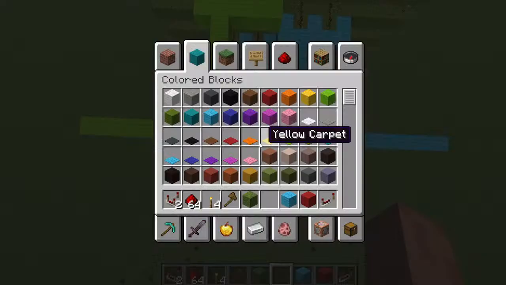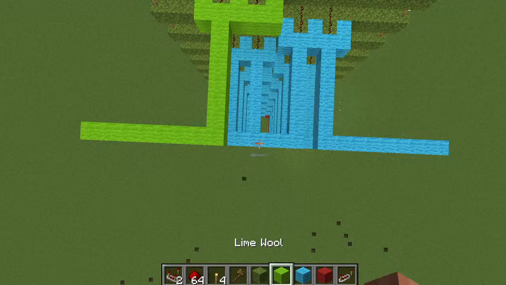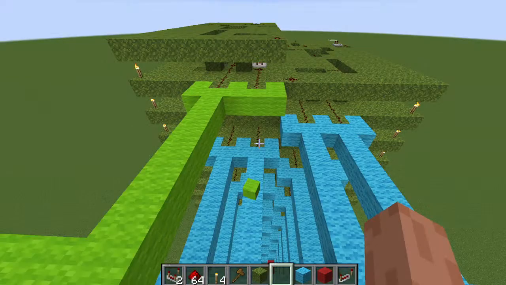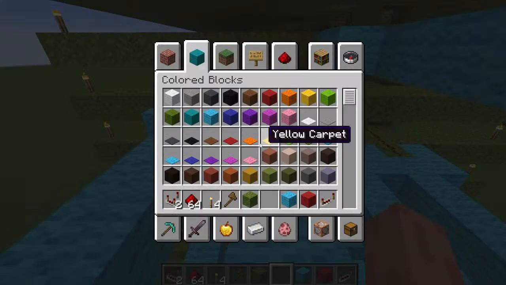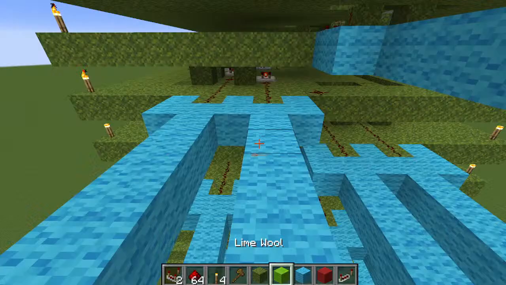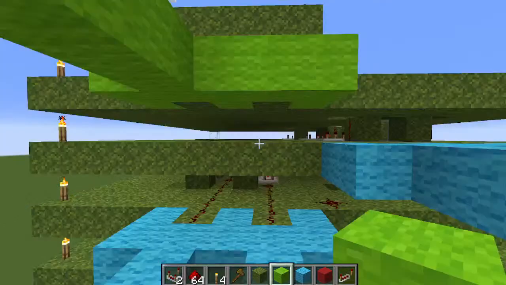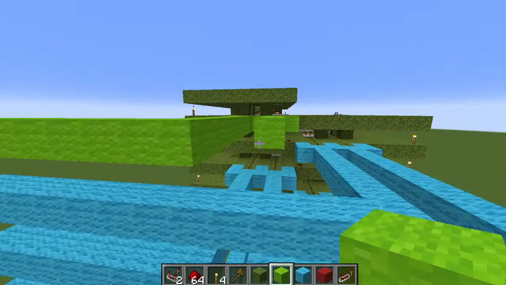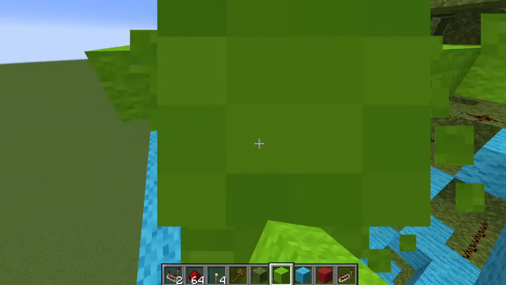Oh, not again. Yeah, it's lime wool, isn't it? So I'm just pissing all over the place. Excuse the phrase.